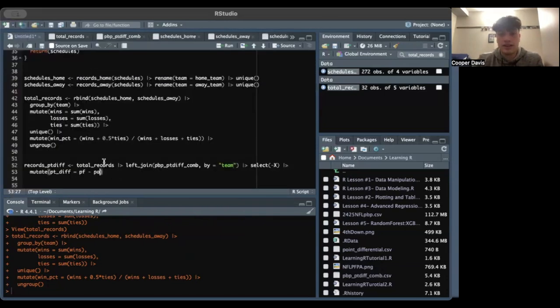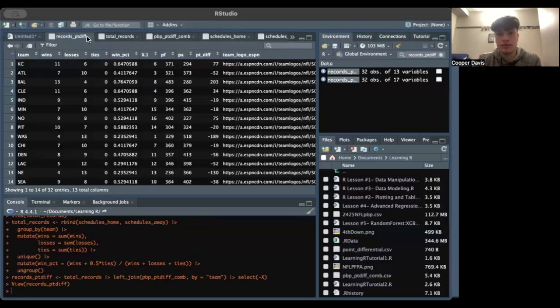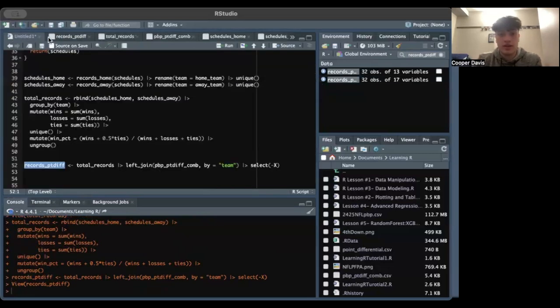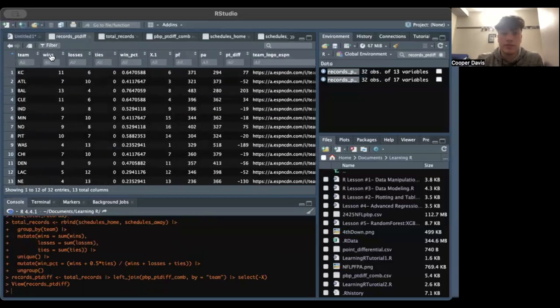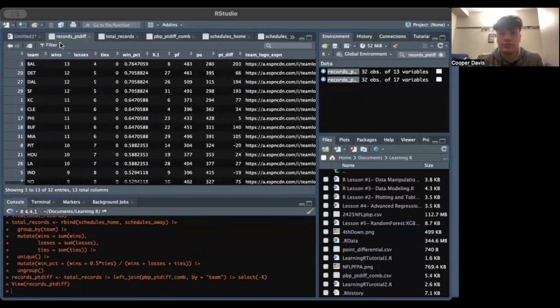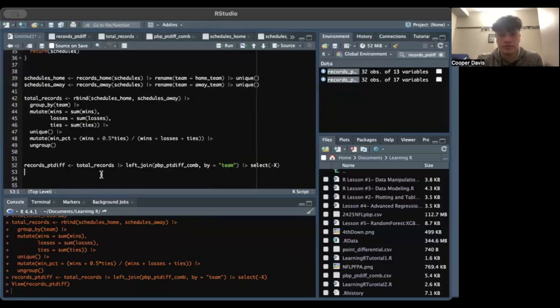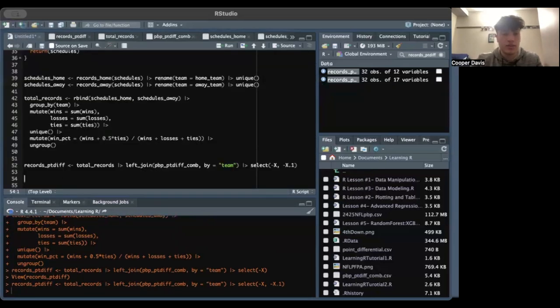Oh, it already has that. My apologies. In one of the saved ones, it does not contain that point diff column. So this is records point diff. So it has all 32 teams, their records, and their point differential. We're actually going to get rid of x.1 too, and get rid of that column as well, because that's a little bit of an eyesore.